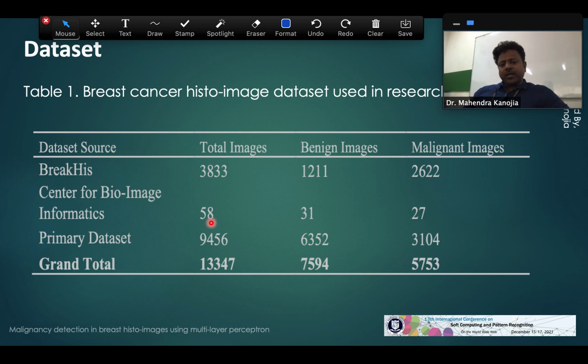These images have been collected from a hospital in Mumbai, Maharashtra, India. The name of the hospital is BACS Hospital. They've been kind enough to allow us to do the research and collect the data samples from the hospital itself.